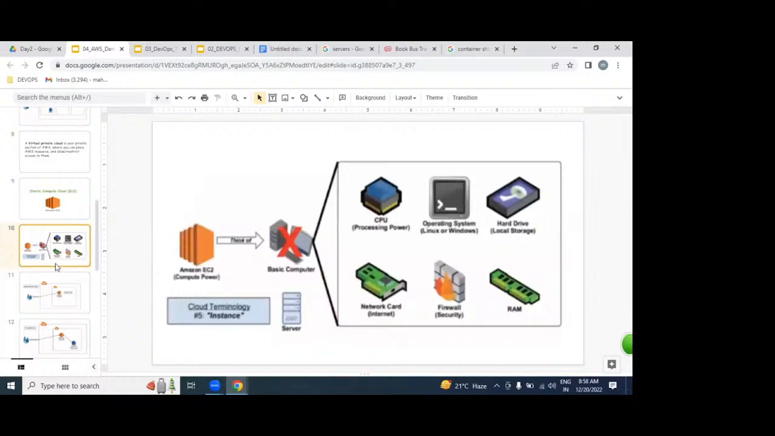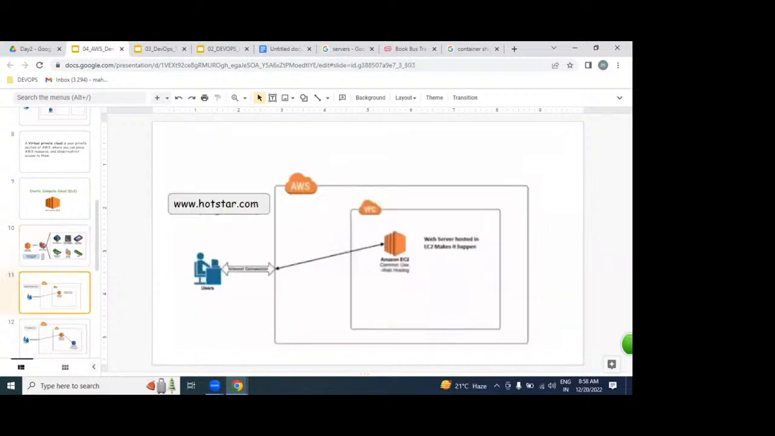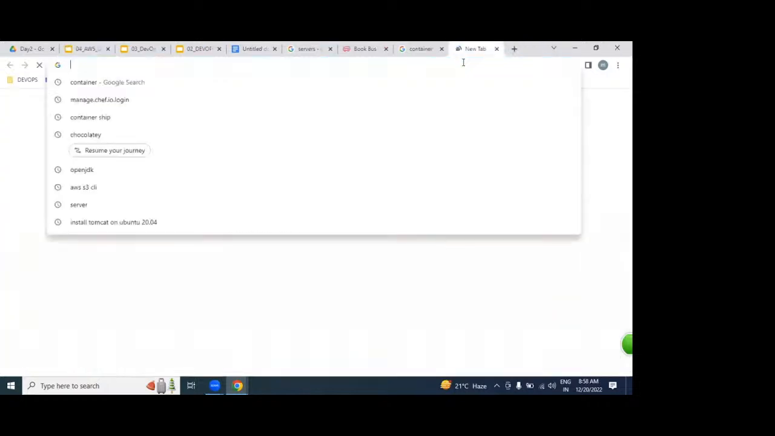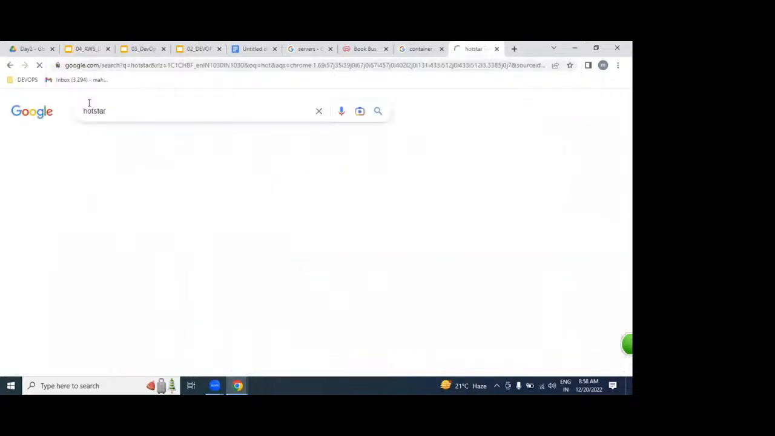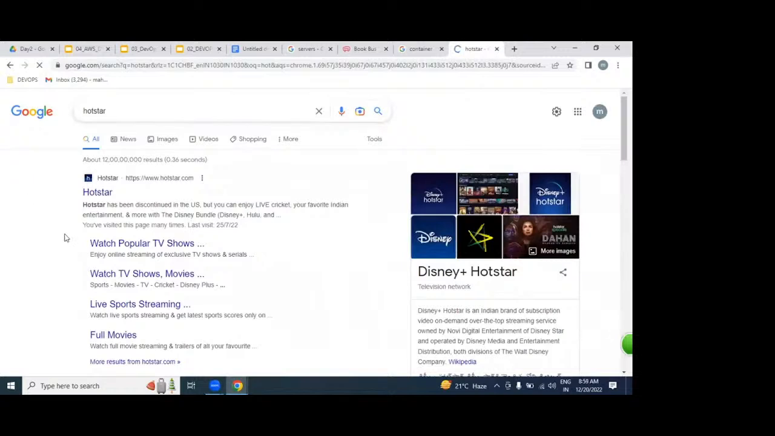Which components are available in a laptop? The same components are available in a server also: RAM, CPU, motherboard. The same kind of resources. But a laptop is only for home purposes. A server is for deploying our applications. For example, I want to deploy the Maha Sir application. How exactly? Please.